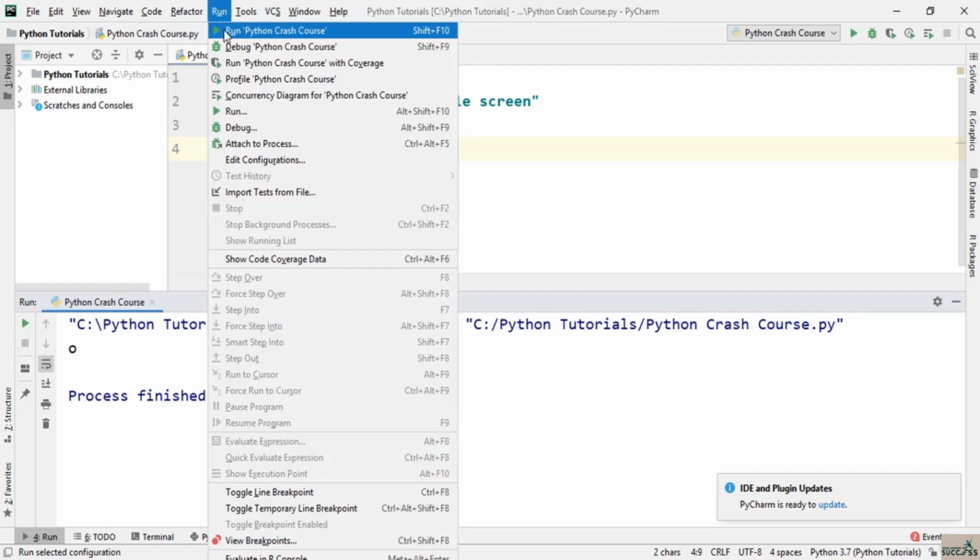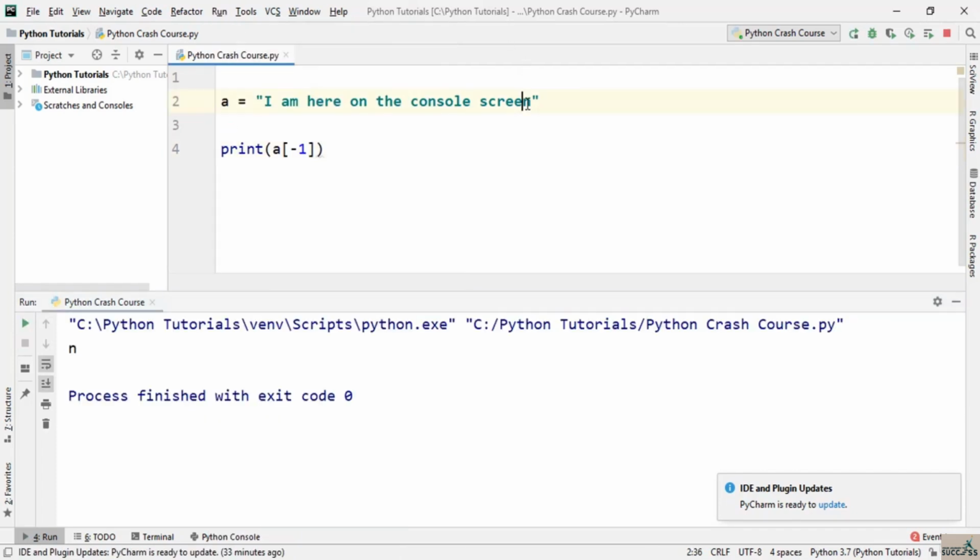So now if you just execute this whole code, you will see the last character of the string printed out on the console screen, which is n. And similarly, if I just type -2 here, it will print out the second last character, which is small e, on the console screen. And then similar is the case with the remaining characters as well.